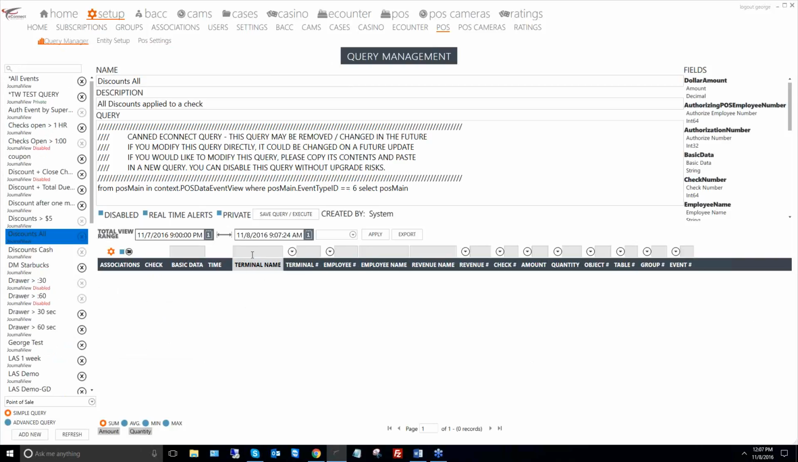I guess the most useful feature from here would be to enable real-time alerts. This will allow your application to alert you when this event takes place. So if you want to be alerted on discounts, you need to be alerted when these discounts take place. You can enable real-time alerts right from the Query Manager, or you can do it on subscriptions, which I'll show you later. You can also disable and remove queries that have been created by other users in the application through here. You also have the ability to make them private to that user.